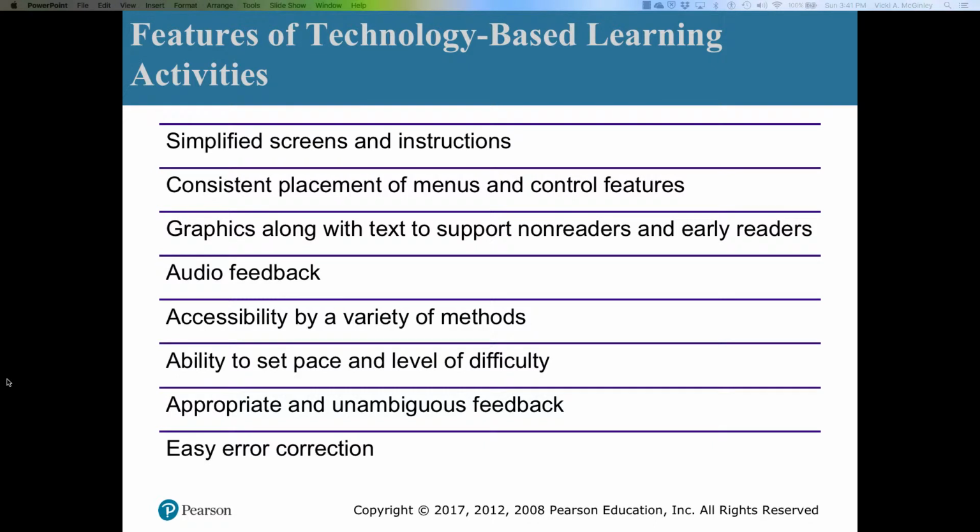Features of technology-based learning include that you can simplify the screens and instructions for children. There's consistent placement of menus and control features, so you can standardize it so that the child really learns where everything is and that it's in the same place every time the child opens the technology. There's graphics along with the text to support children who struggle with reading.